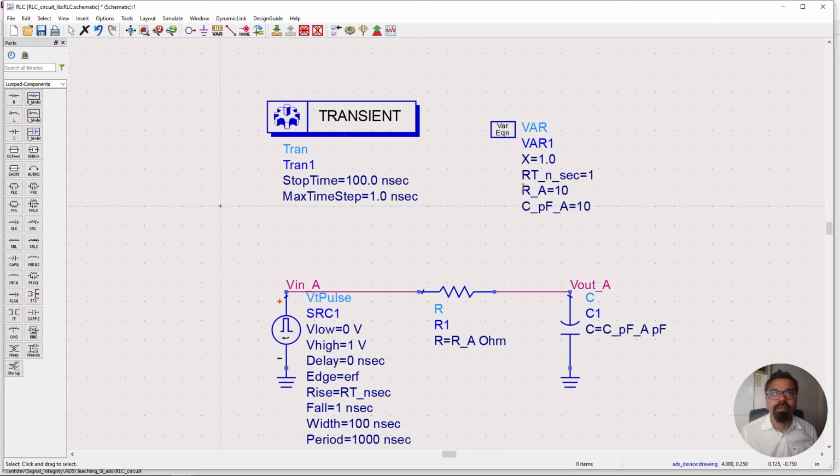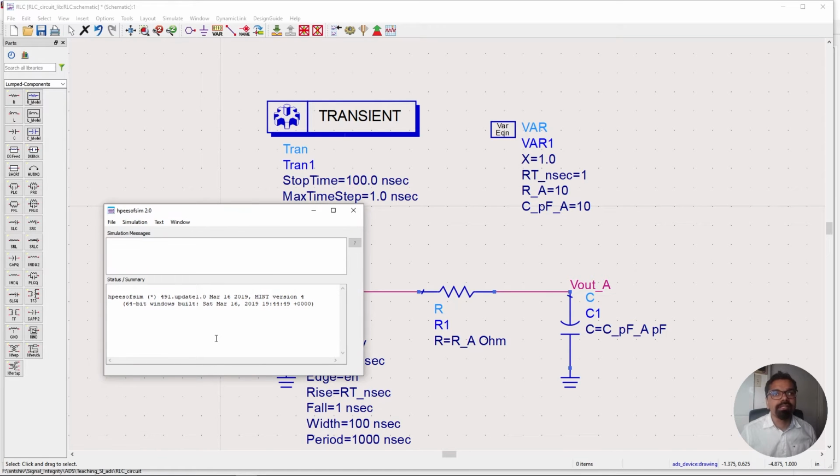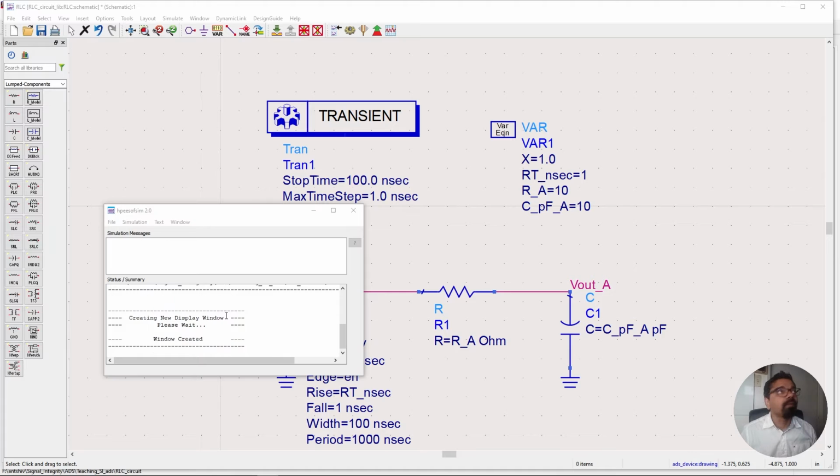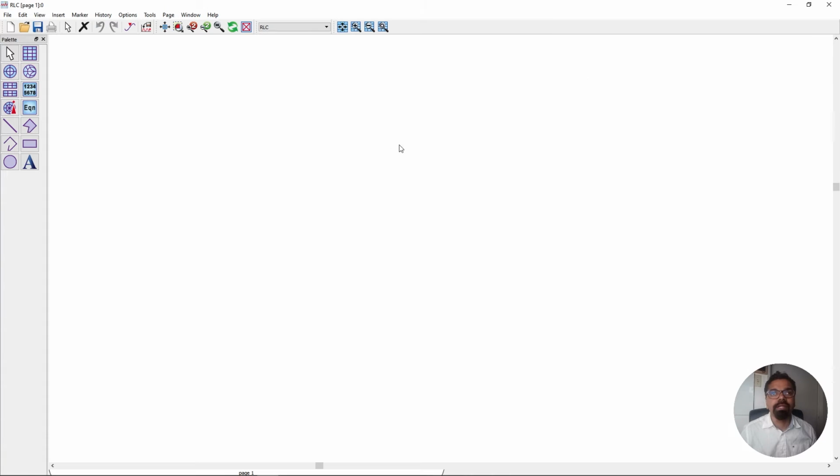So these are how all my variables are now set. We've got the RT nanoseconds, R underscore A ohms, and this is going to be in picofarad. And let's do a simulation. So you press this gear button to simulate. It'll open this simulation window, and once the simulation is done, it'll open this particular page.